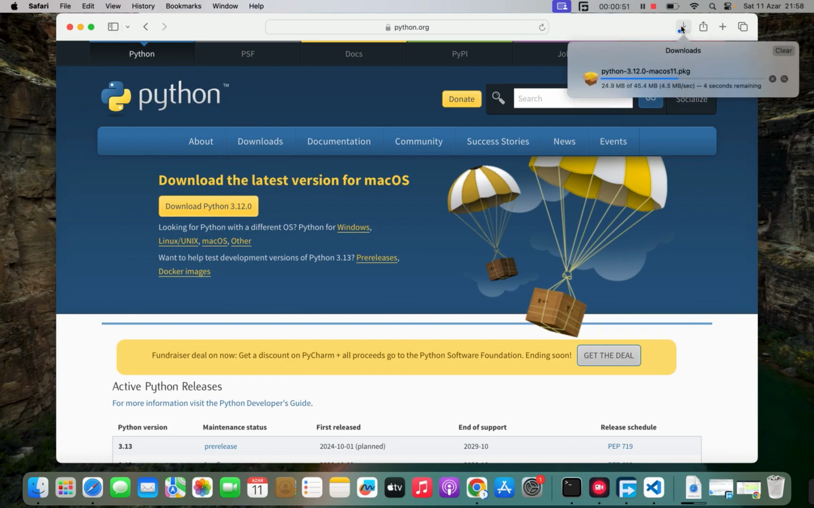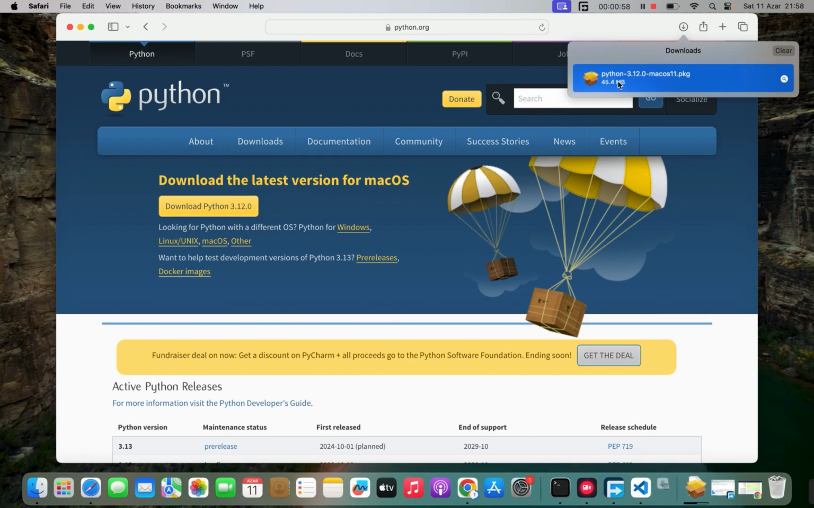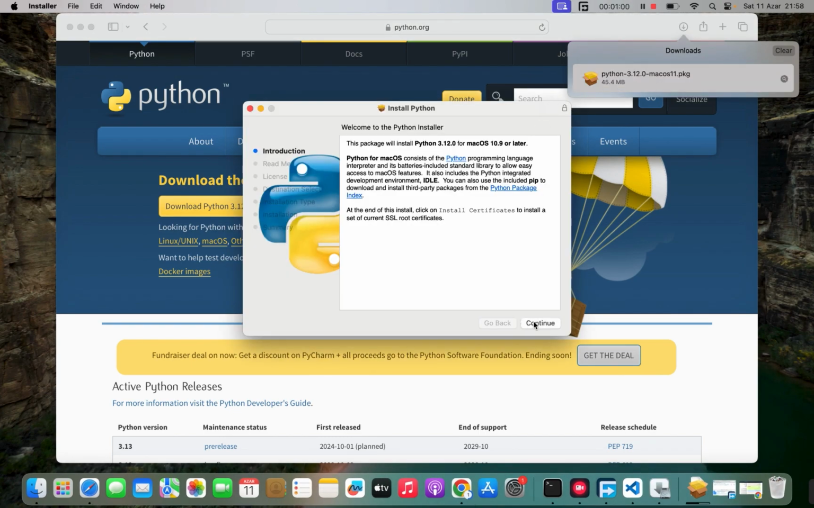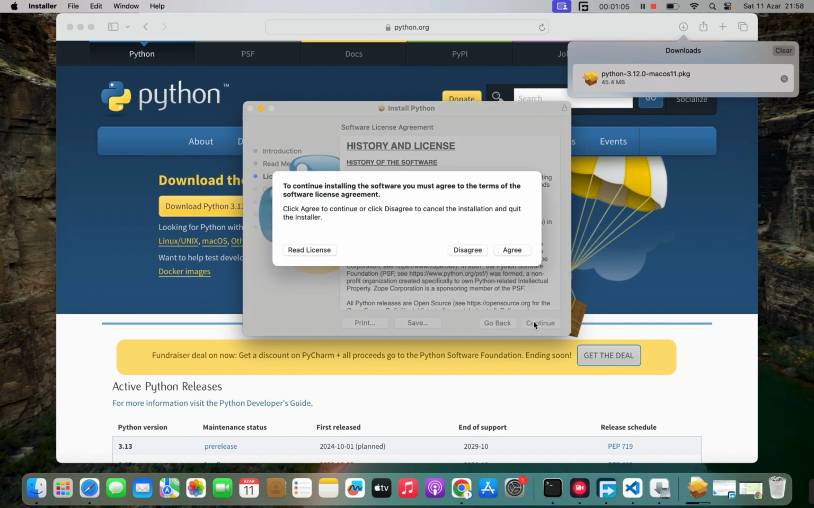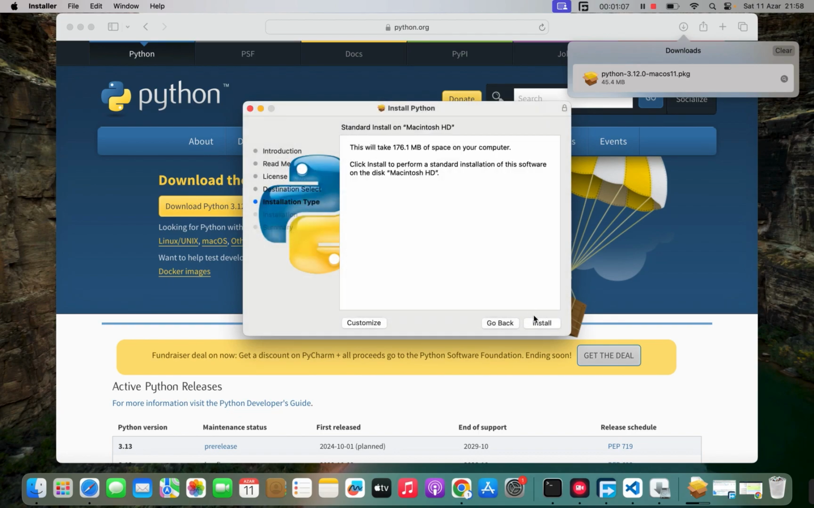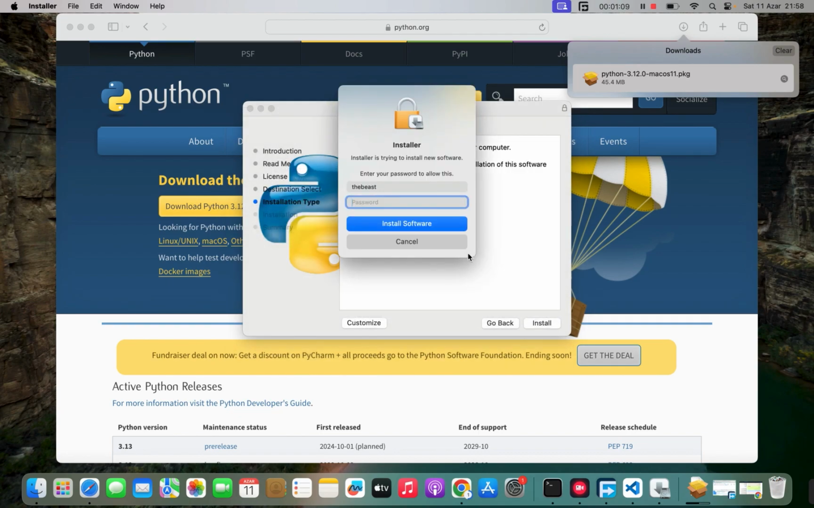So the download has already started and it's done. Click on the setup, continue, then continue, agree, and install. Type your password.